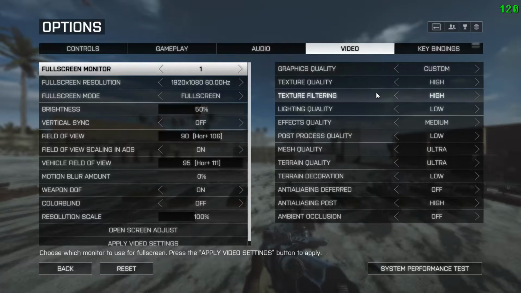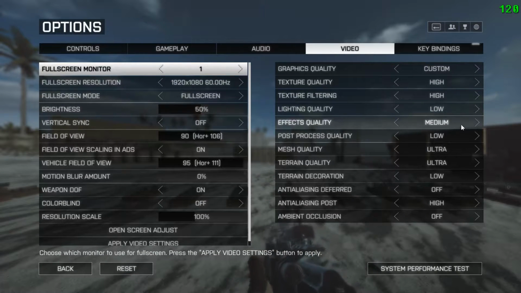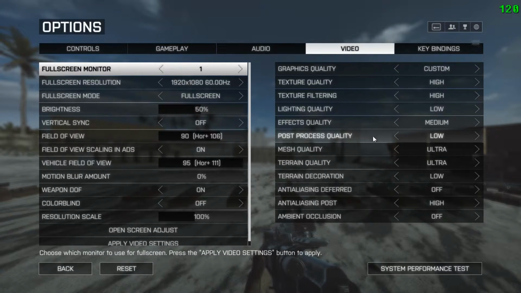Okay, so the in-game settings, I use texture quality high, texture filtering high, lighting quality low because it is a huge FPS killer, effects quality to medium, which can also affect the frames per second, and the post-process quality on low because it can be a huge FPS killer for you also. The reason why I did this is to get high frames per second when I'm in areas of smoke or explosions.